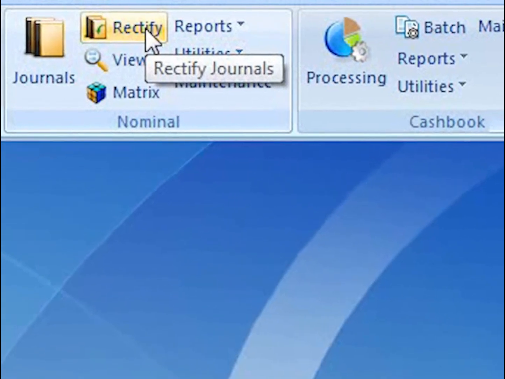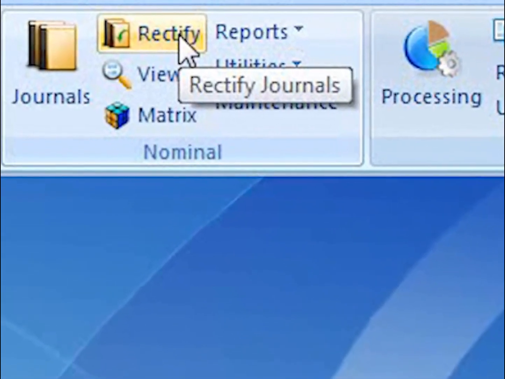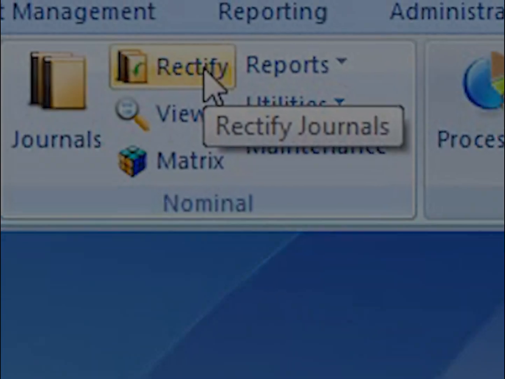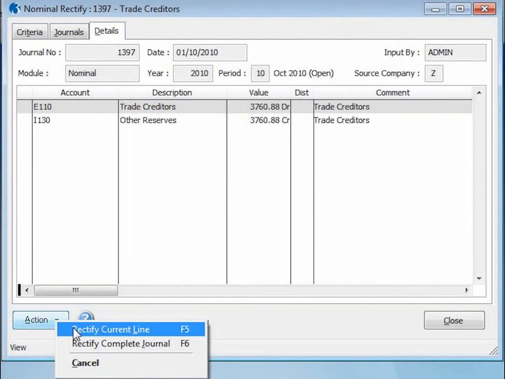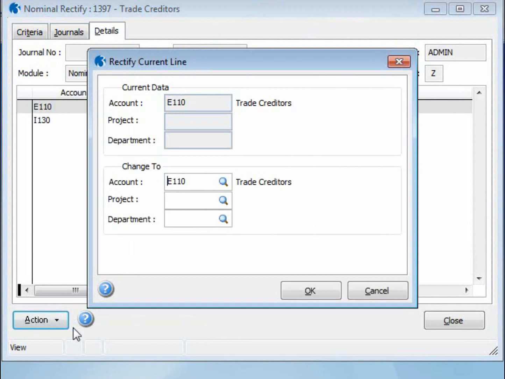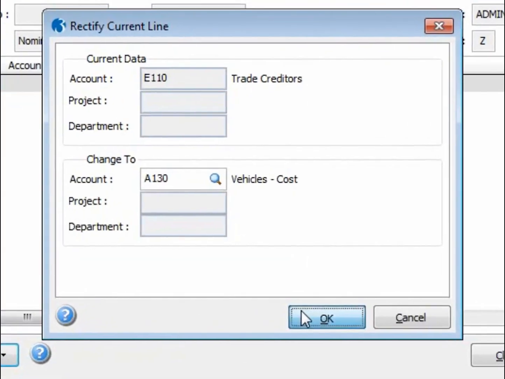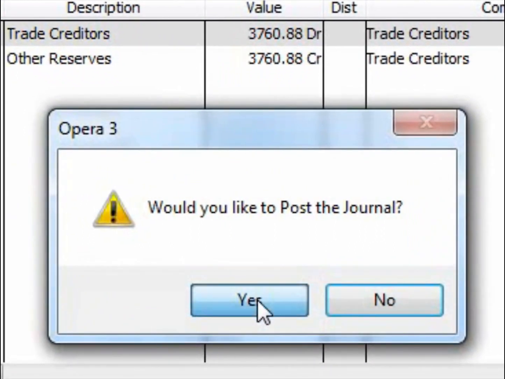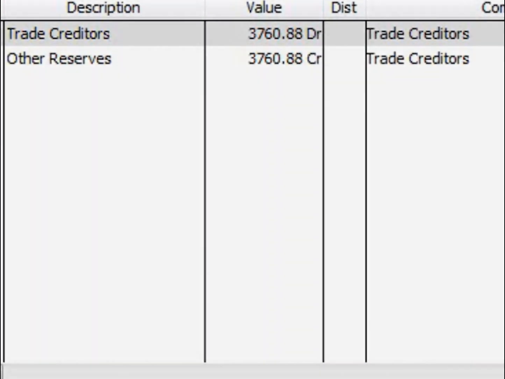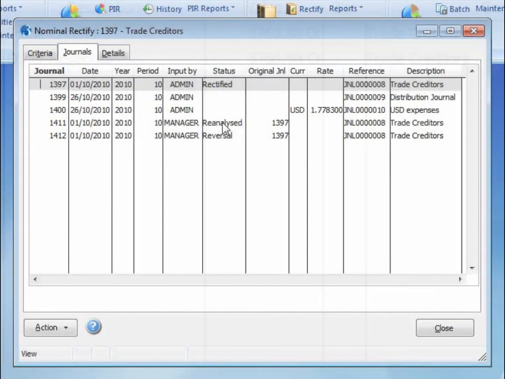The Rectify journals utility within Opera 3's nominal ledger was a huge success with our customers. It provided an easy-to-use, hassle-free facility to rectify and repost nominal journals that may have been posted to perhaps the wrong account or to the wrong date. This meant that the user didn't have to go through line by line, do all of the reversals and post all of the adjustments manually.